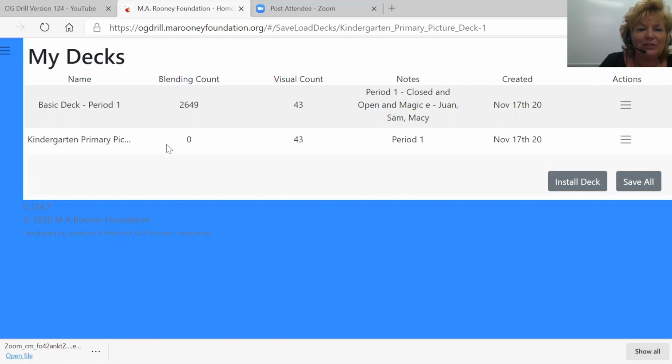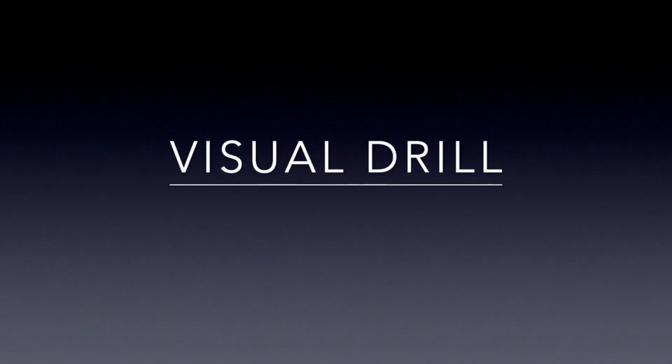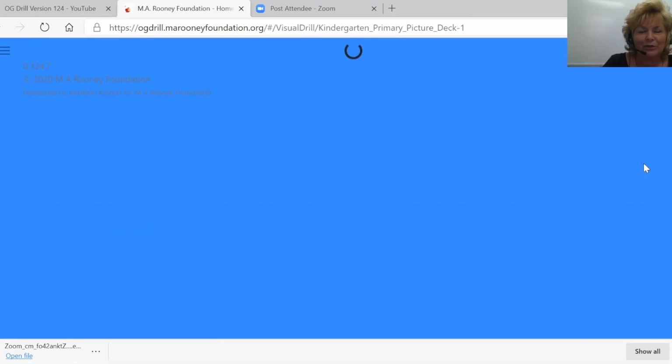There's no opportunity for blending because I didn't select any syllables or consonants. And I'm going to look at my visual count, my notes created. And when I come over to my Actions menu, it doesn't even give me an opportunity to do a blending drill. But I can do a visual drill.